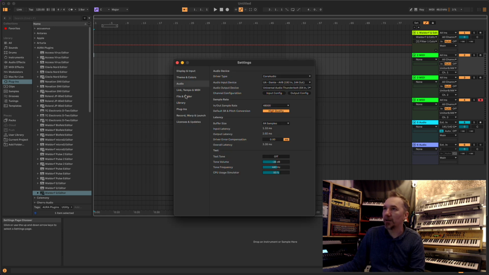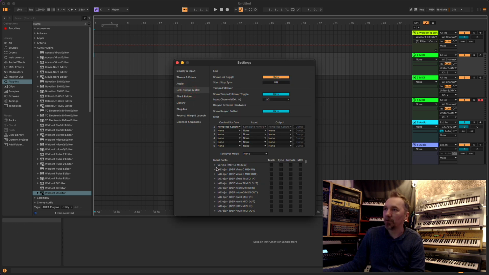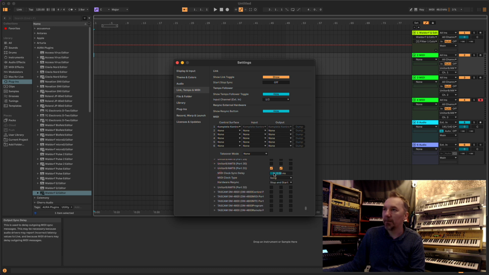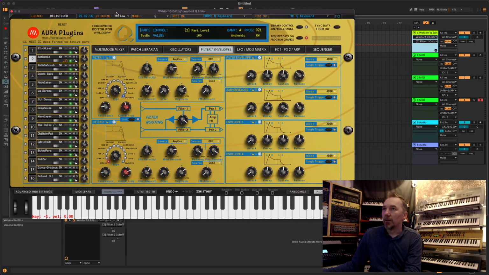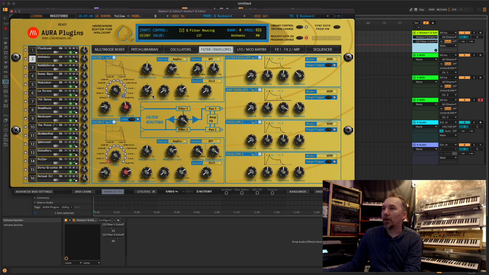Obviously in Live you can adjust the MIDI output synchronization from here, MIDI clock, sync delay. I'm not sure if this affects how the MIDI notes are going out, but I'm sure that someone who knows Live better than me knows how to adjust the outgoing MIDI notes delay. Right, so I think that's pretty much all to it.